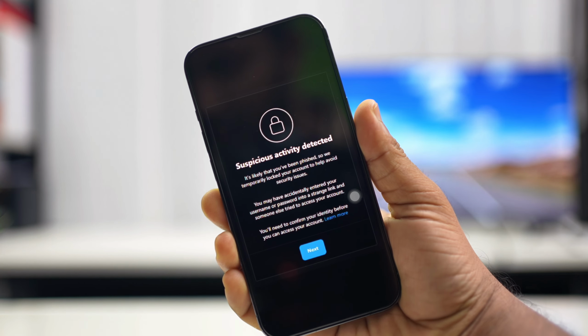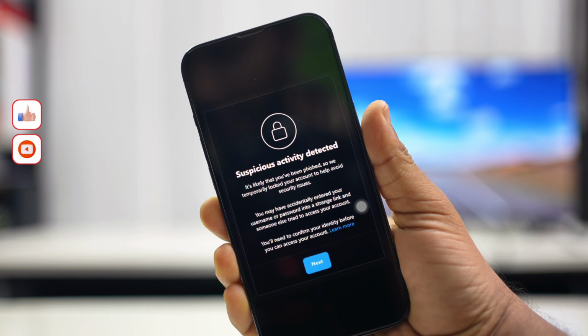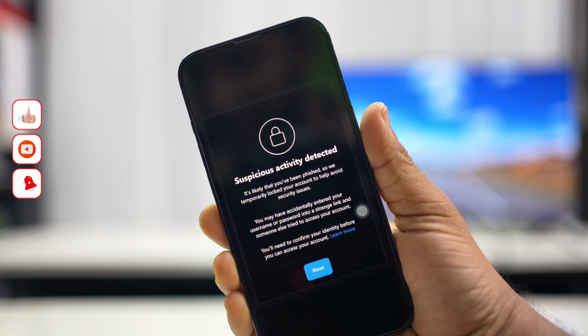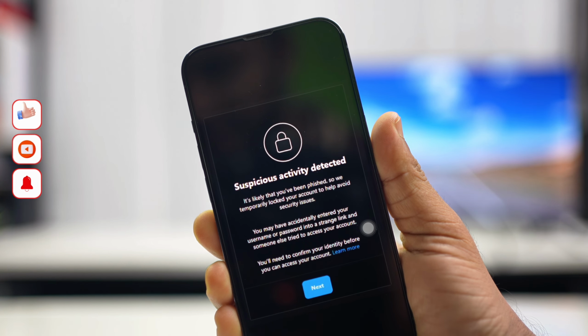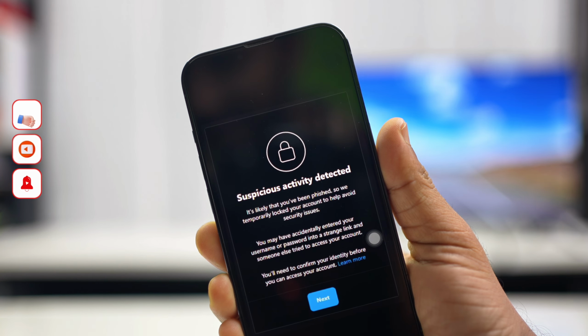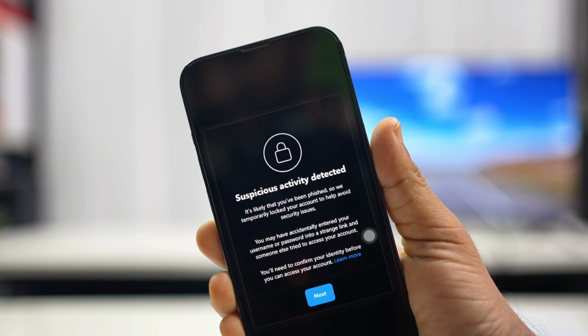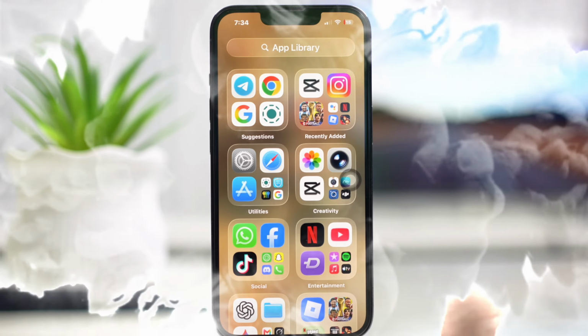Are you getting the Instagram suspicious activity detected pop-up on your iPhone? Well, look no further. In this video, I'll show you how to solve the Instagram suspicious activity detected pop-up on iPhone. So, let's get started.